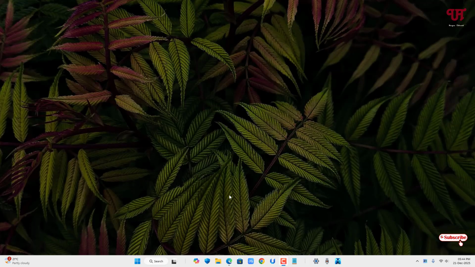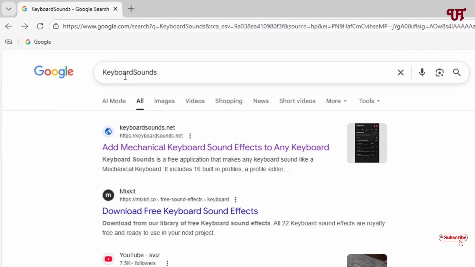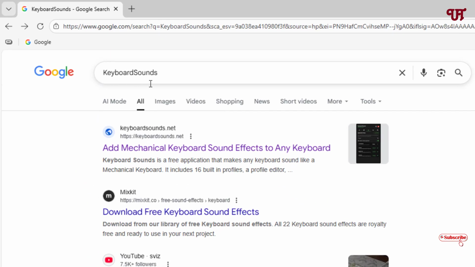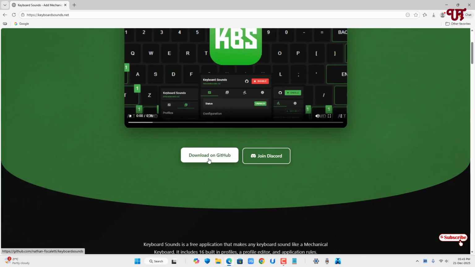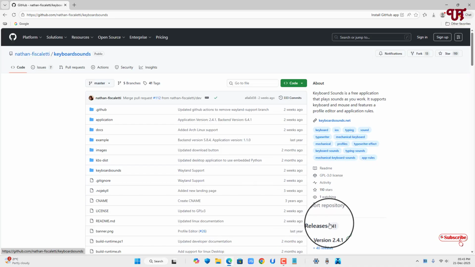So firstly just open any web browser and in the Google search for one application named as keyboard sounds. And the first list you'll see is its official website. Just click on it. Now just scroll down below. Now you will see here download on GitHub. Just click on it. Now on the right side you will see here releases.